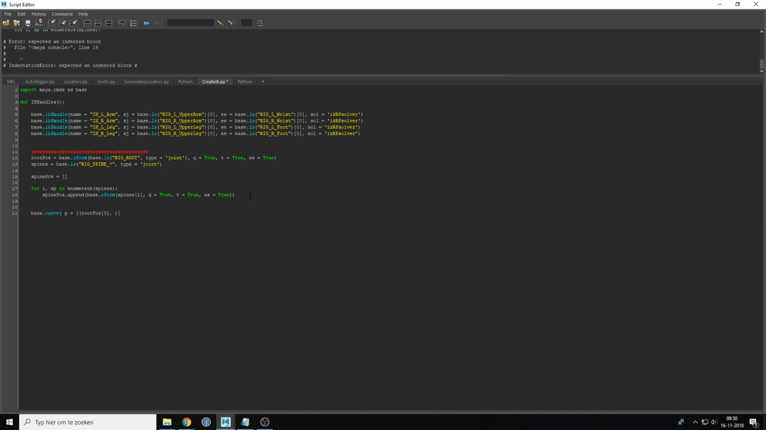0 and root position 1 and root position 2. Okay, we're gonna give it a name as well, of course. That will be n is, let's call this spine curve. And again, I set the degree to 1.